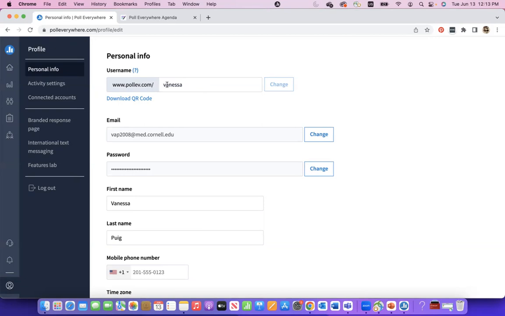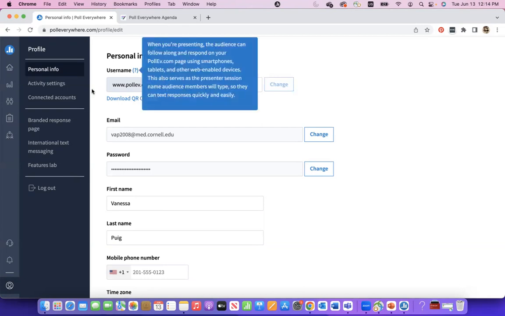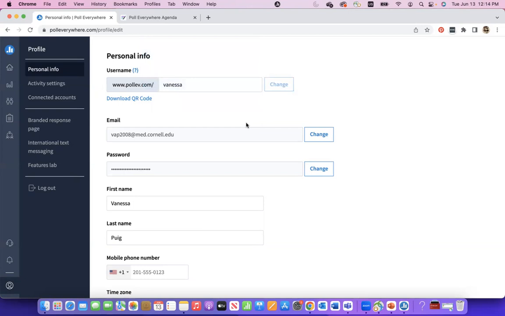You could do pollev.com/whatever. I was lucky in that no other Vanessa who uses Poll Everywhere uses this URL. So I got it and I hit change and it's mine forever and nobody else can use it. I highly recommend you take a look at what your username is and change it if you plan to use it a lot and you want an easier URL to remember. You can also download a QR code. If you're planning to present your polls using PowerPoint and you just want people to scan it with their phones, you can definitely do it that way too.